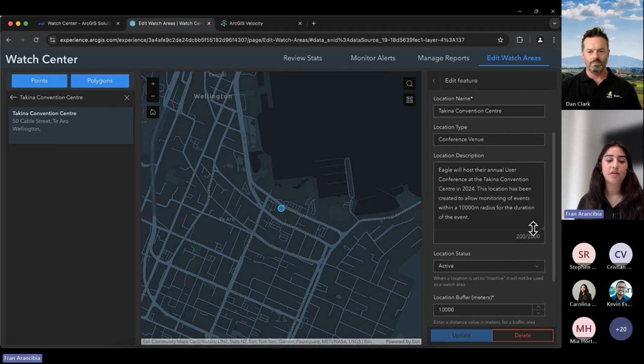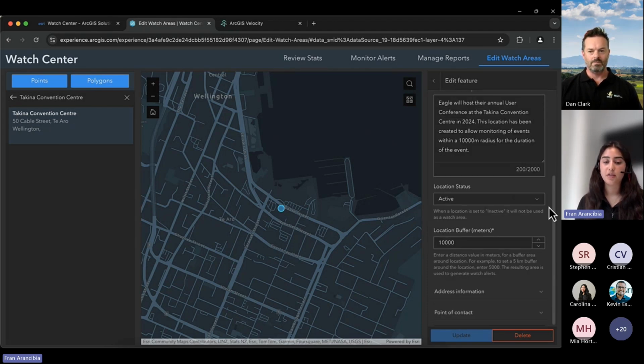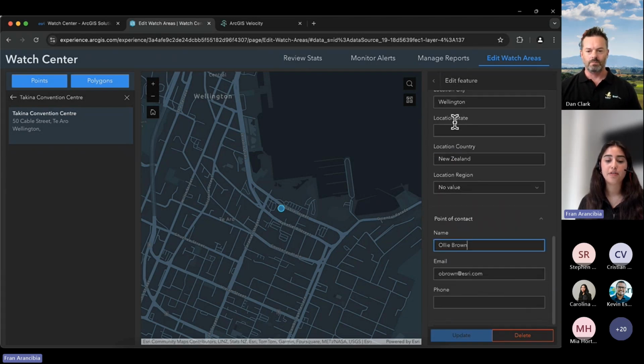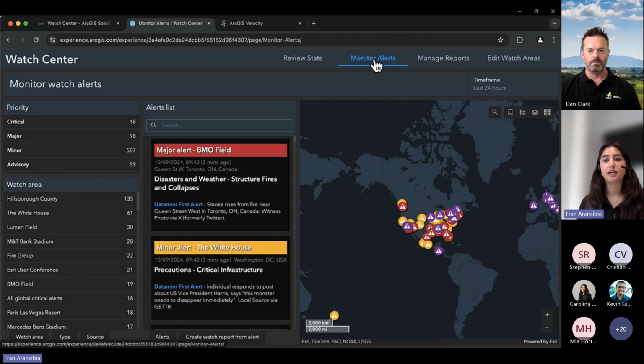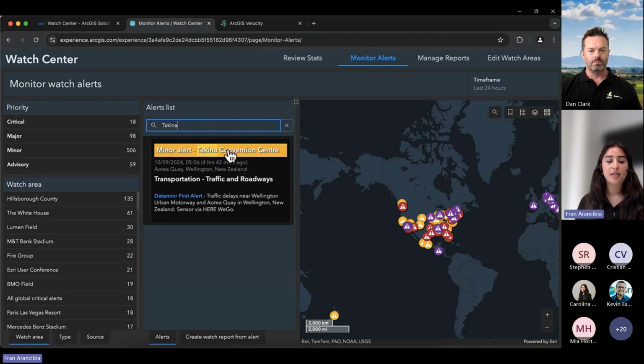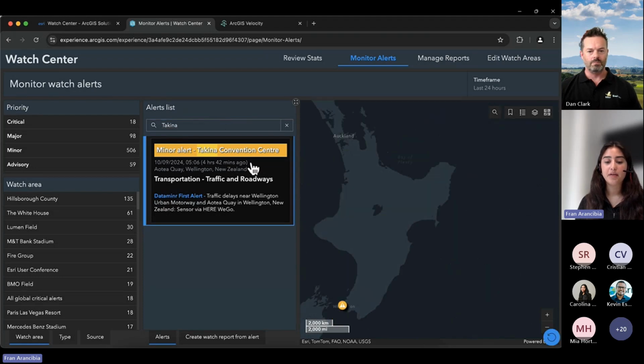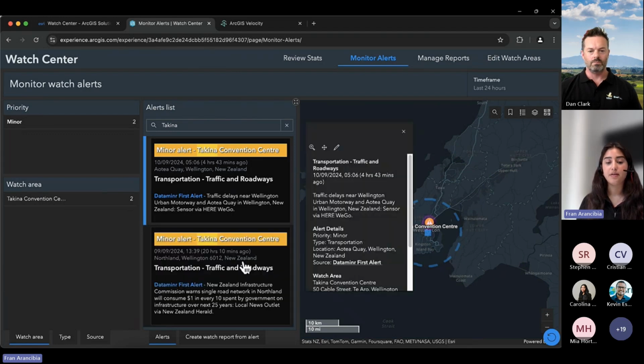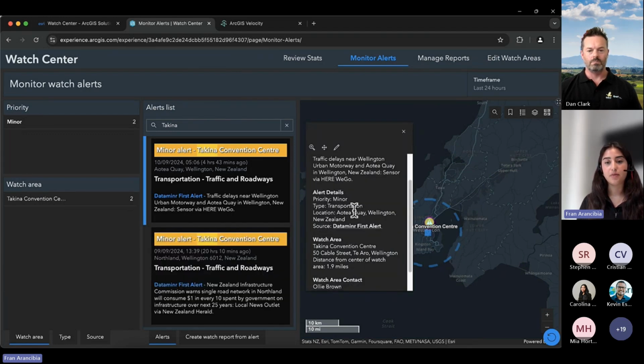So on the right, you see all the details entered in this location. And a top tip here is to fill out as much information as possible to help other organizational users understand what the location is and why it's being watched. You'll also notice the 10-kilometer buffer to the Takina Conference Center to then capture any events within this area. So now by clicking the Monitor Alerts tab and zooming in, we can see the buffer applied and any events occurring within it, as provided by our sources that we saw earlier.